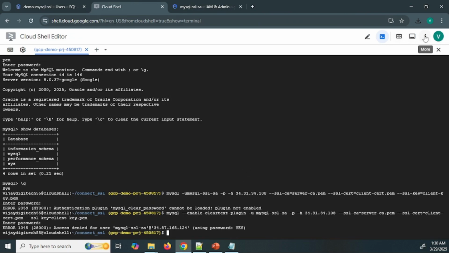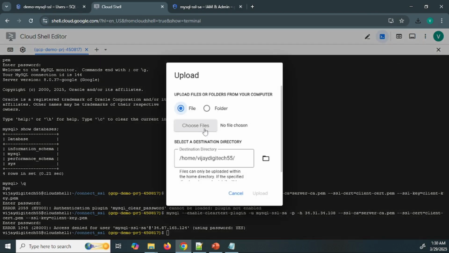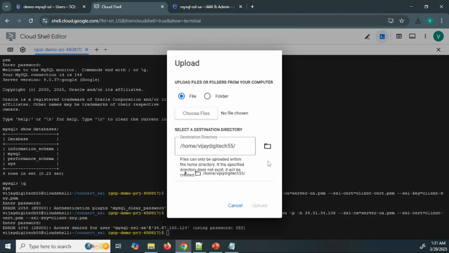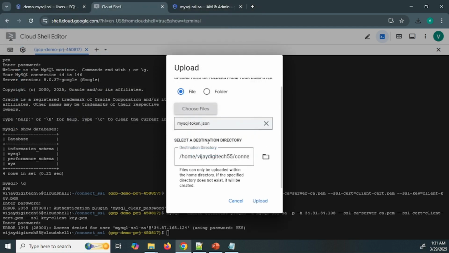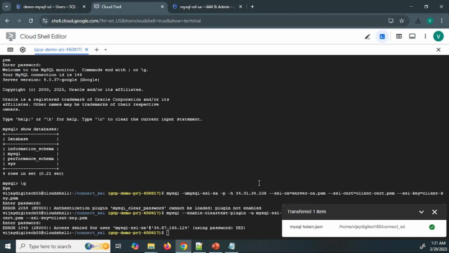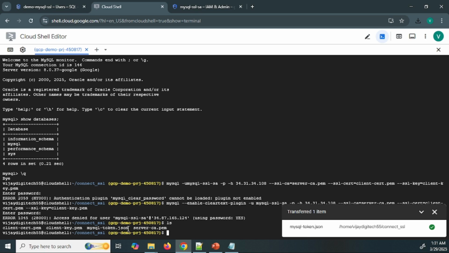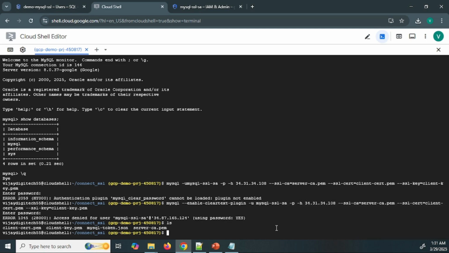From here, upload the file which we created. Go back to the Connect SQL and upload the file from our local directory. Let's cross verify this MySQL token JSON file. This service account key file, the secret key, has been added in our Cloud Shell.